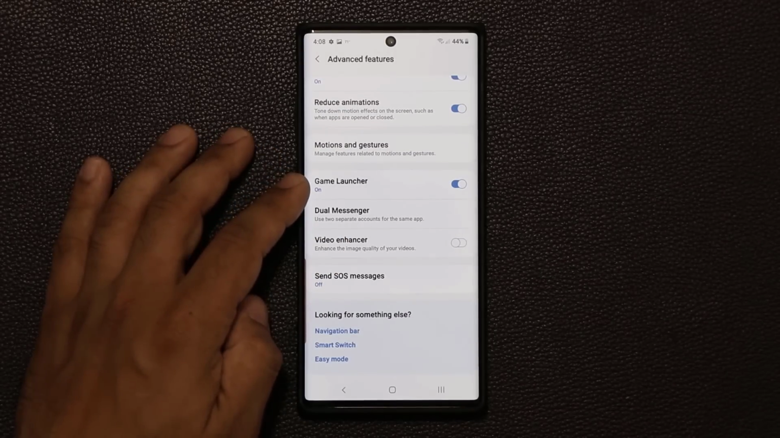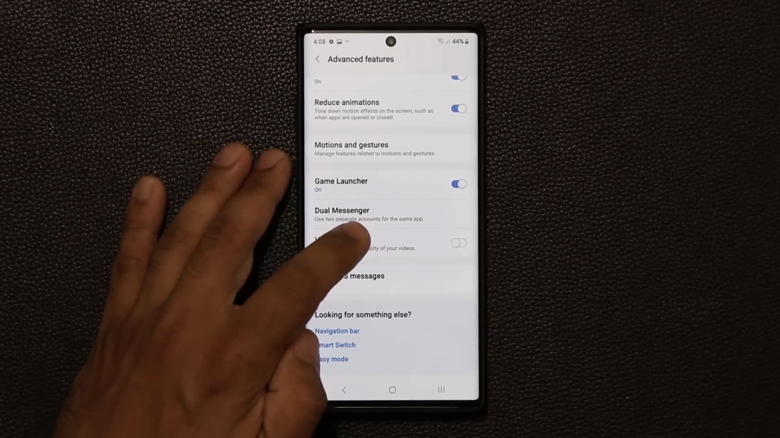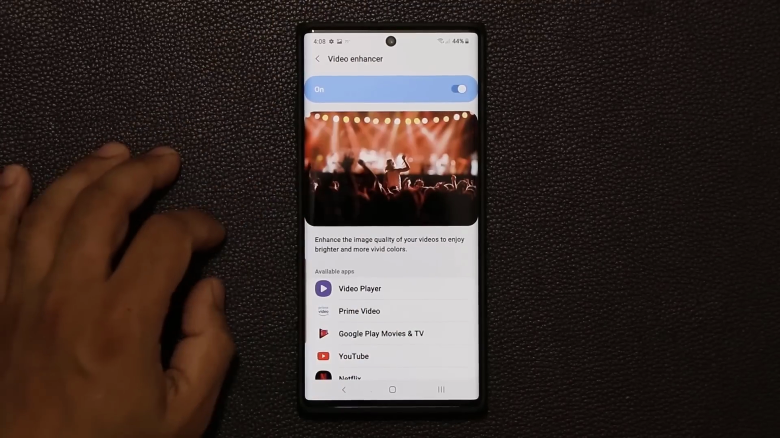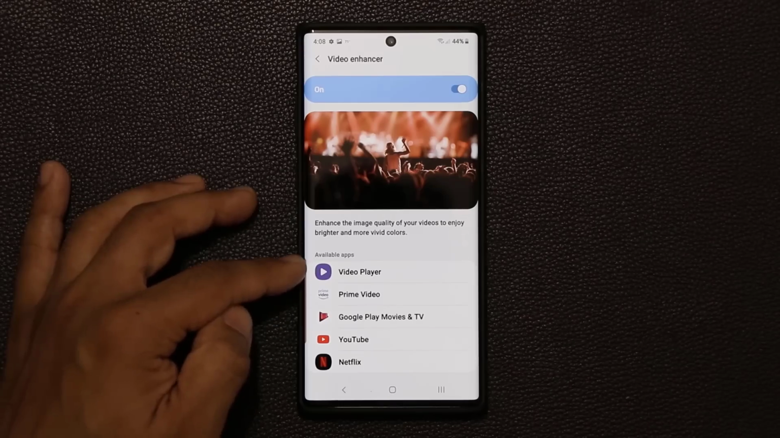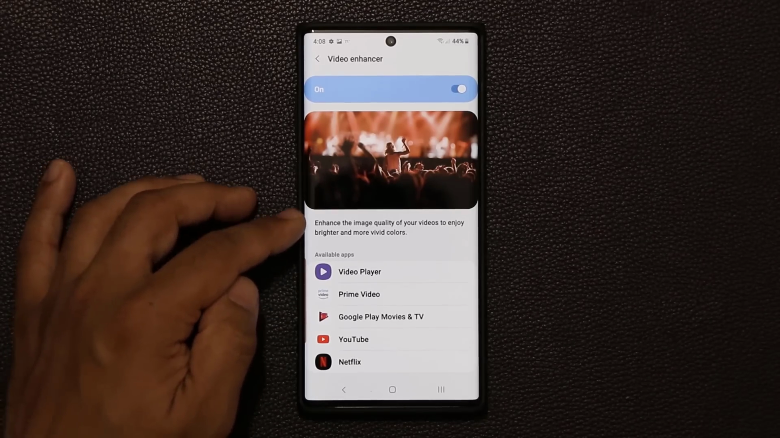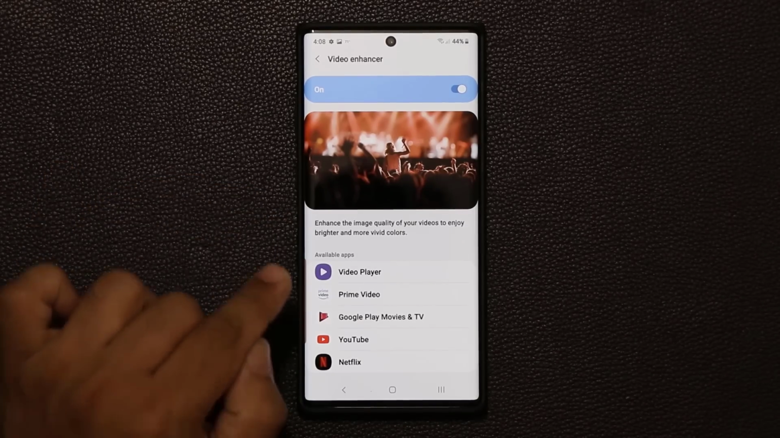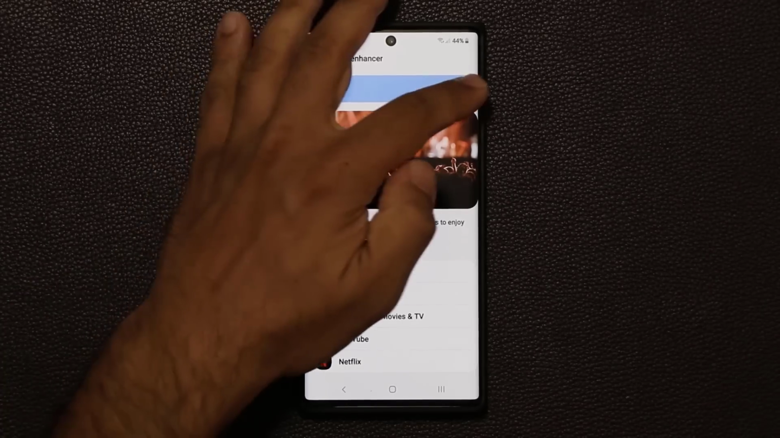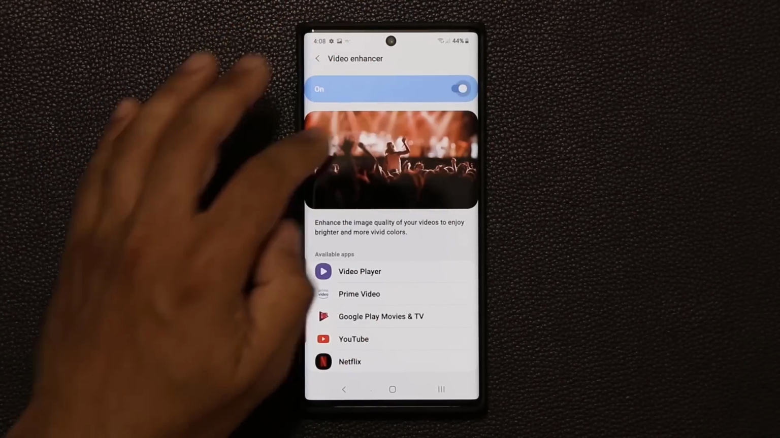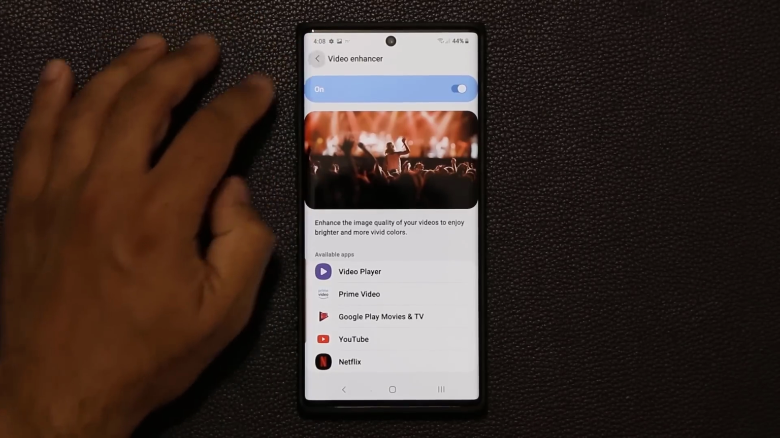Then we have the game launcher option, and we do have the dual messenger, and we have the video enhancer. Now let me quickly talk about this, and I'll go back up over here. So with the video enhancer, you can enable this. When you launch any one of these available applications, it's going to enhance the video by enhancing the image quality of your videos to enjoy brighter and more vivid colors. It does make a difference, okay? So try it out with the YouTube application. Watch a video with this disabled, then rewatch the video with this enabled, and you'll see it's going to be much more vivid and enhanced, looks much better.